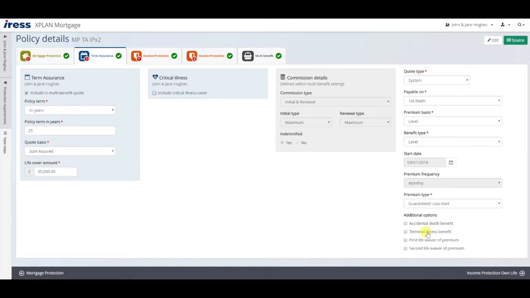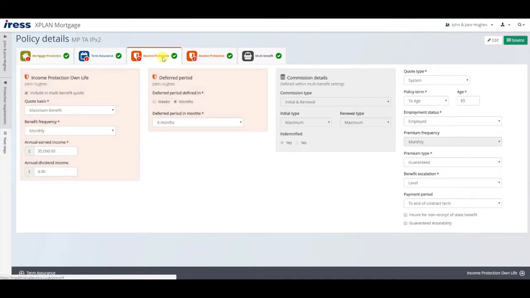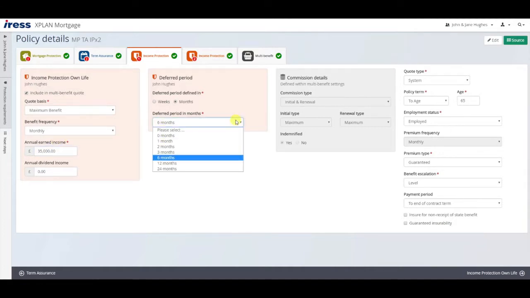I'm going to leave all of the other policy information the same down the right hand side. I'm then going to go on to income protection. Now the system has brought through John's income that I keyed in when I completed the fact find for me. So all I need to really enter on here is the deferred period.